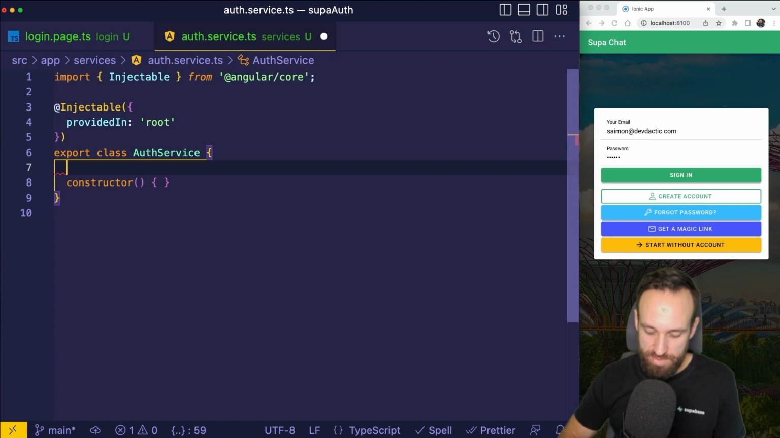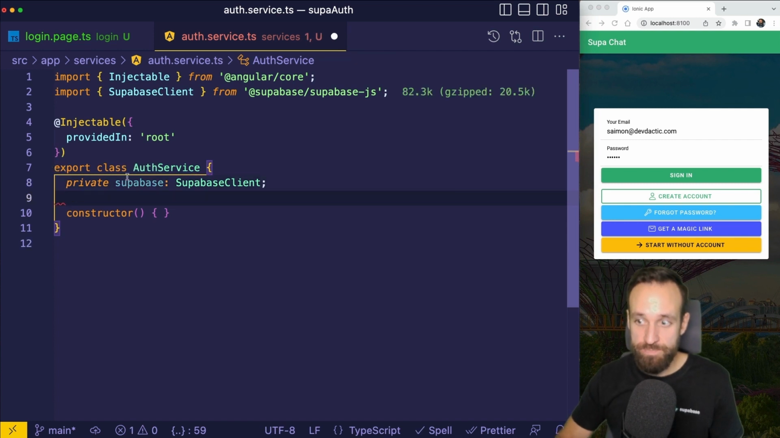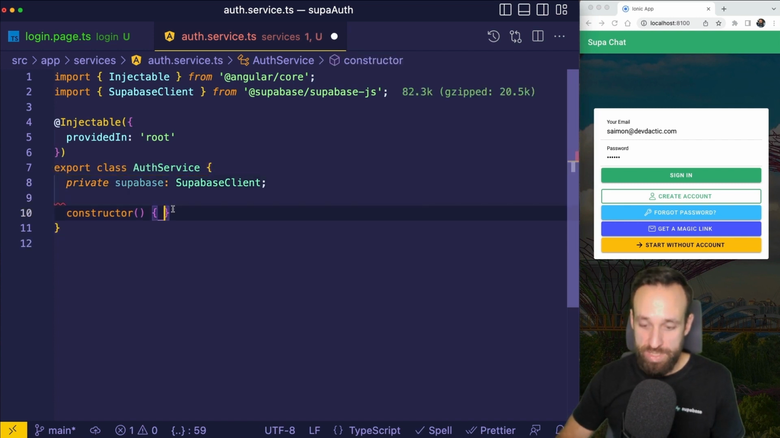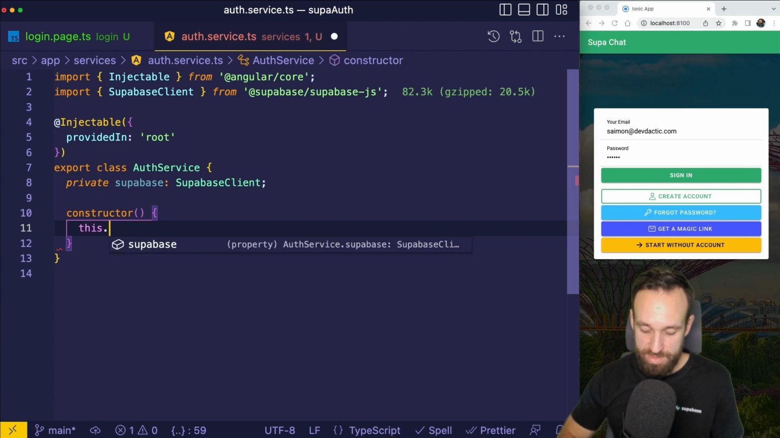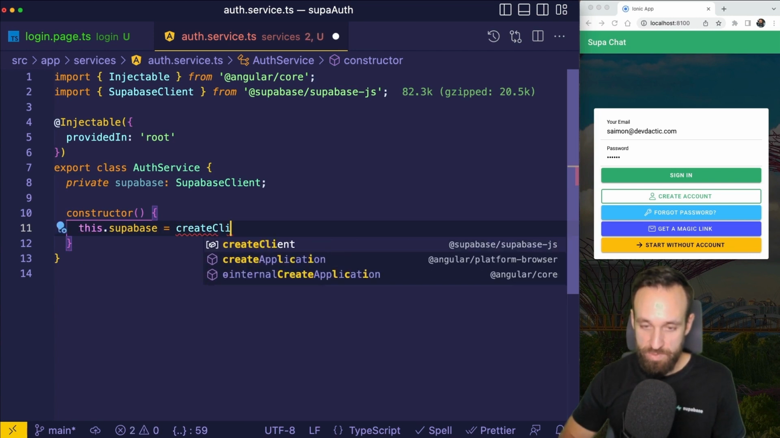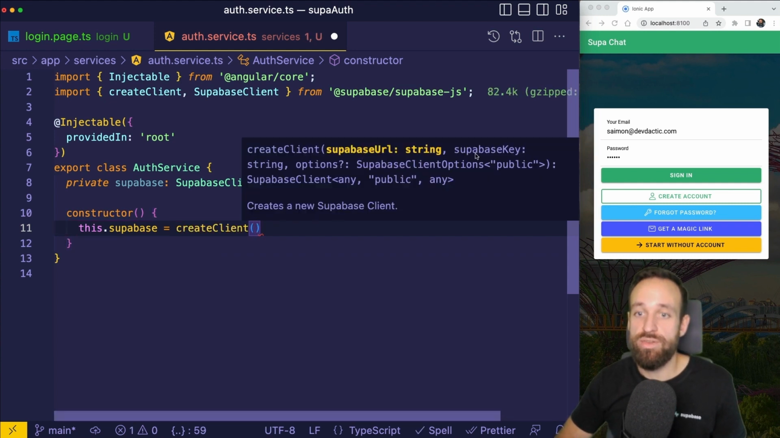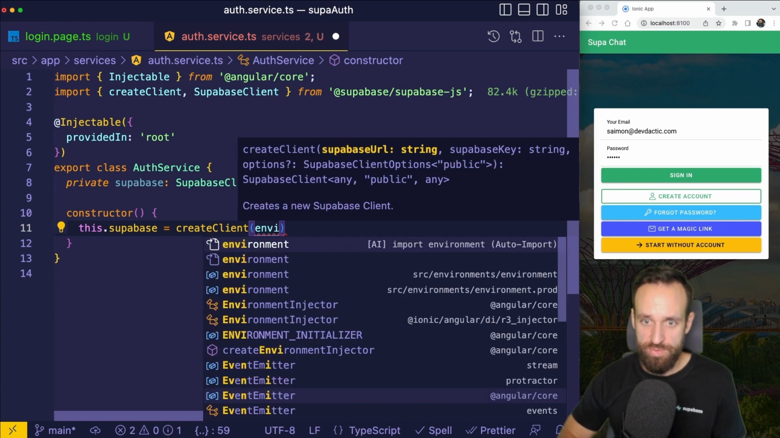So what we need in here is, first of all, a connection to Supabase. So we can use Supabase client here. And within the constructor, we're gonna create it. So this.supabase equals create client, which should also come from the Supabase package. And we need to pass in the Supabase URL and a key. And this is, of course, right inside of our environment.